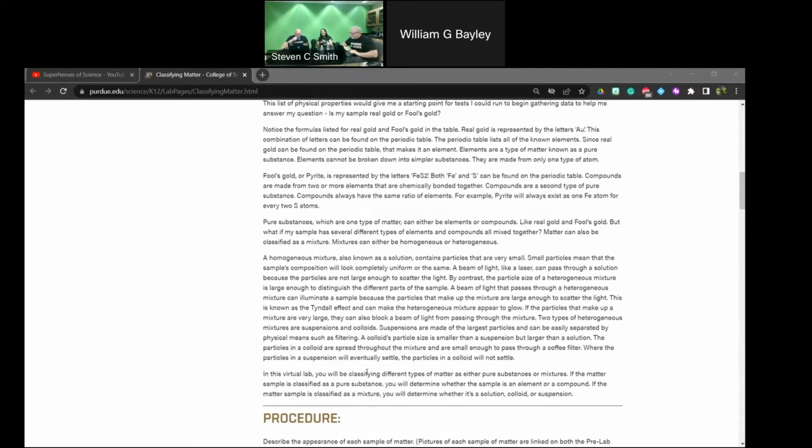Now, let's say that we observe the Tyndall effect, or we don't observe the Tyndall effect, but we use that beam of light, and we have it classified, and now we know we've got a heterogeneous mixture. Well, now a heterogeneous mixture can be differentiated even more. It can be categorized even further. It can become a colloid or a suspension. And again, this is based on particle size.